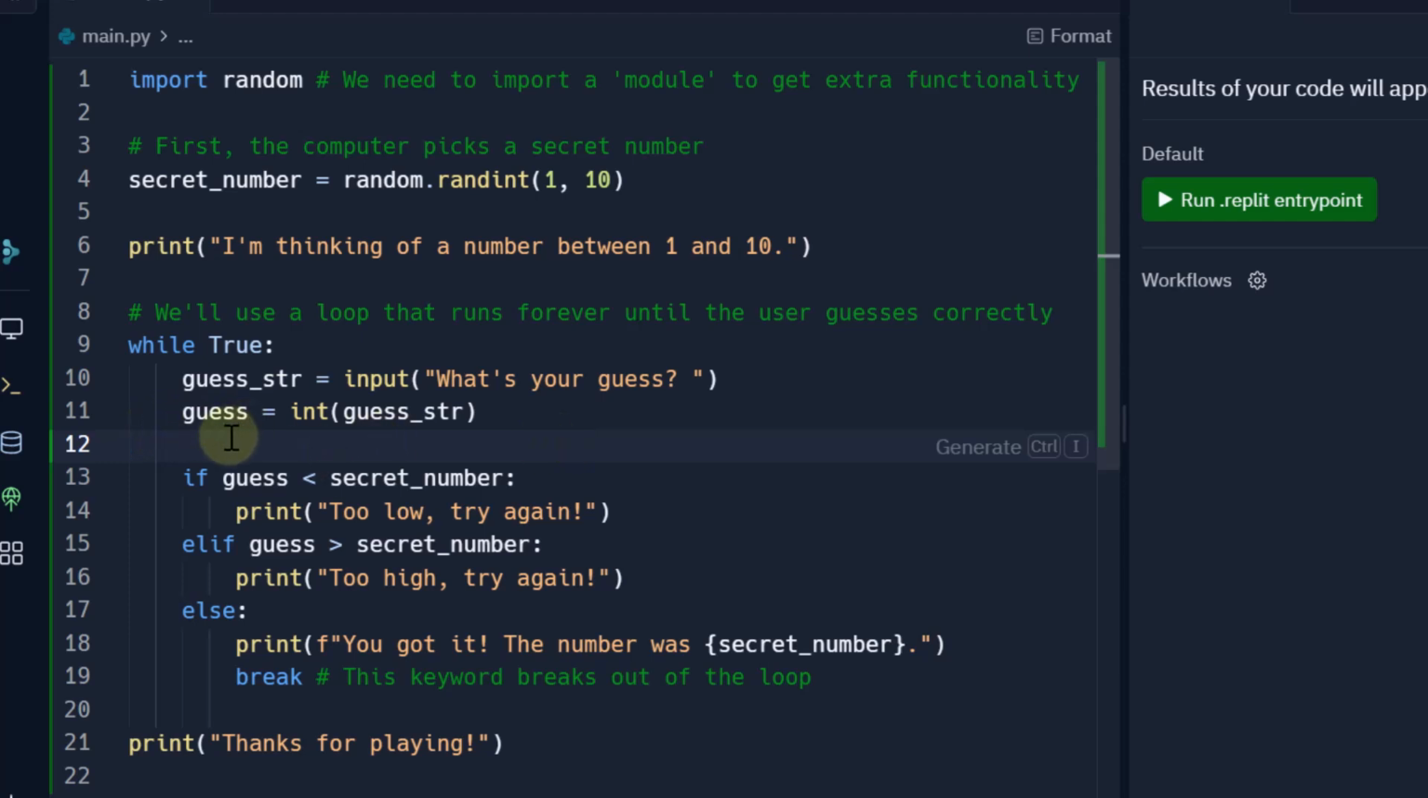Now we have to check if the number that the user guessed is less than the secret number. For that we use our conditional statement. We are going to make use of if, elif, and else. So if guess is less than secret number colon. This is the condition for the if statement, followed by the colon. So if guess is less than the secret number, we want to print too low, try again. So we print too low, try again.